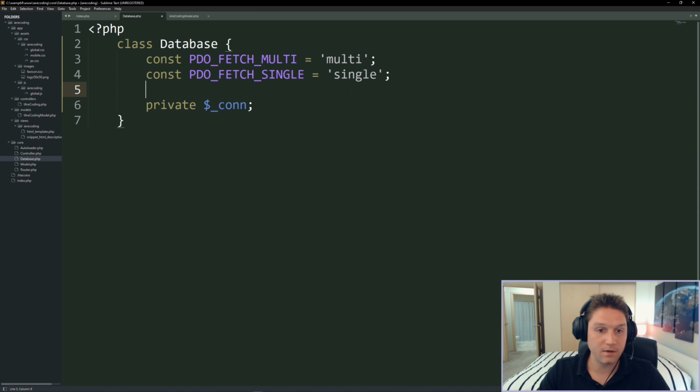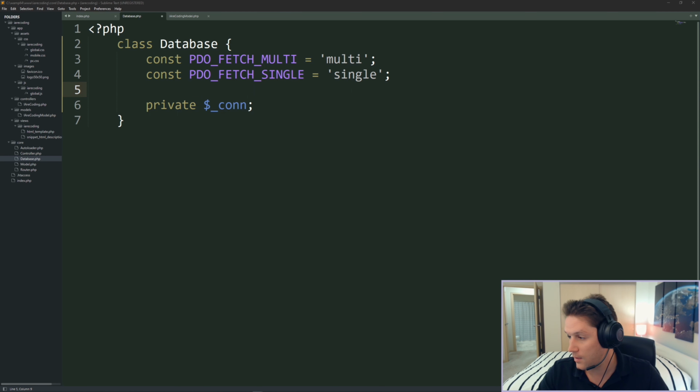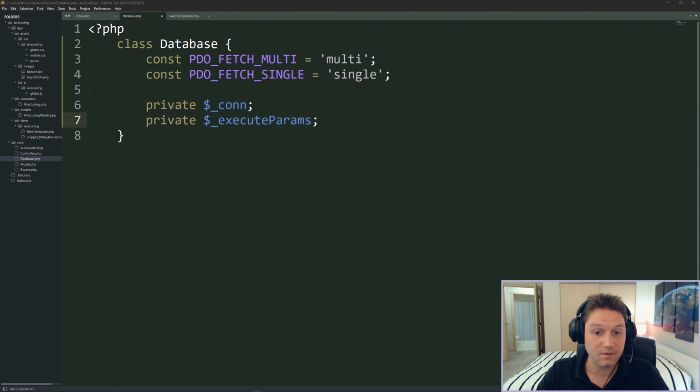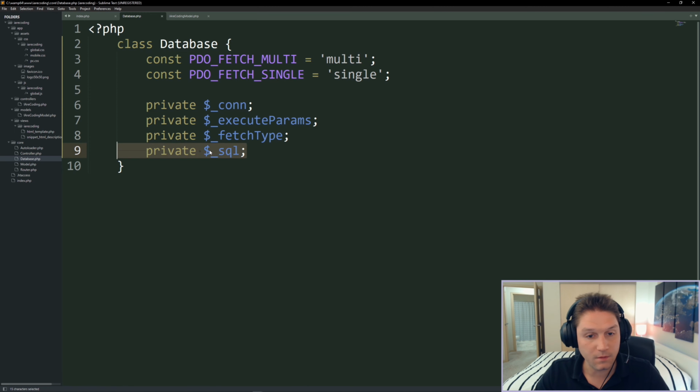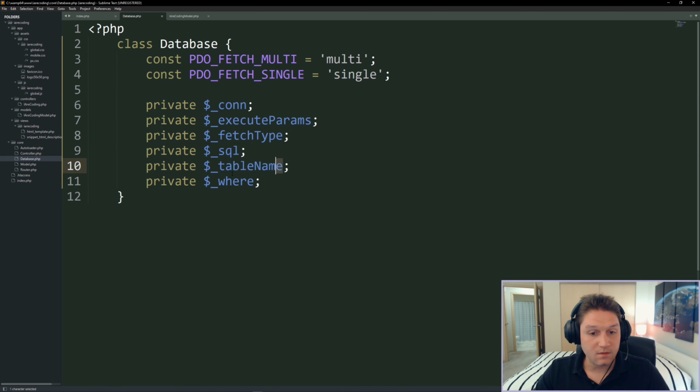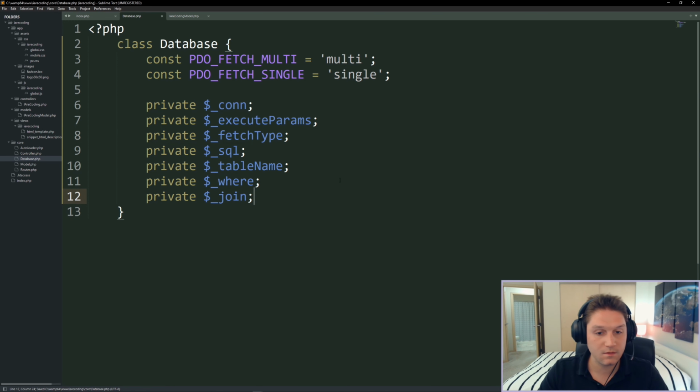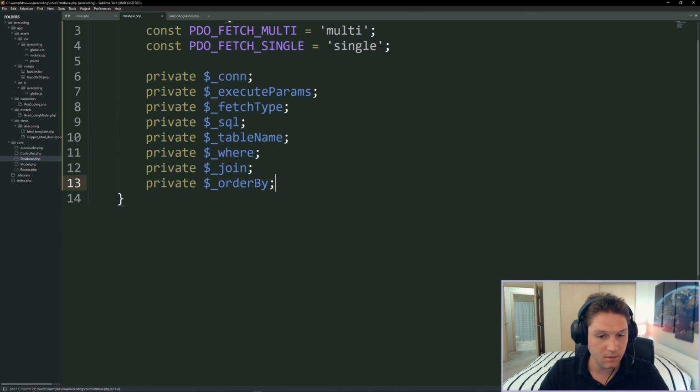Then we're going to have a private variable for our connection to the database, a private variable for our execution params, a fetch type, which will store one of these two, depending on whatever you specify in your own model, SQL, which is the string that we're going to be passing, table name, the table name you're querying against. This is going to be an array. Same for the join, it's going to be an array. The last variable is our orderBy.